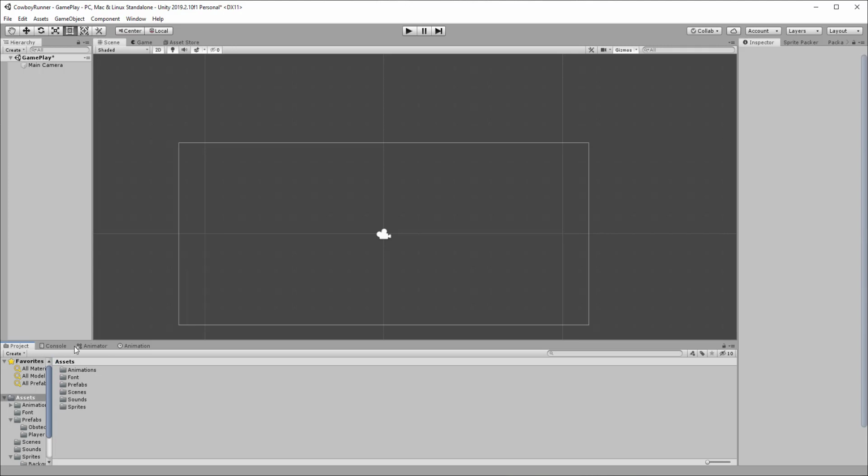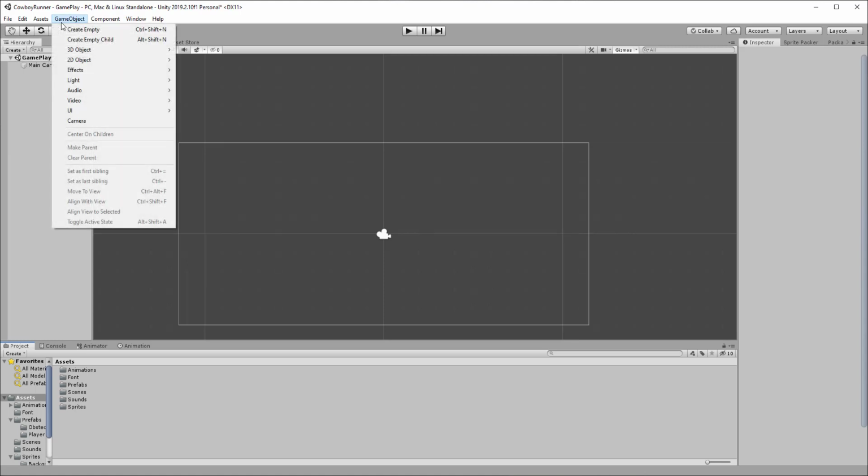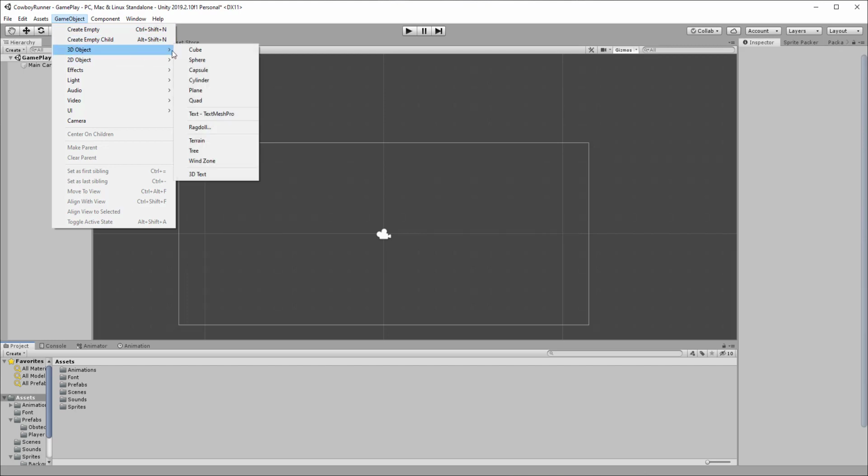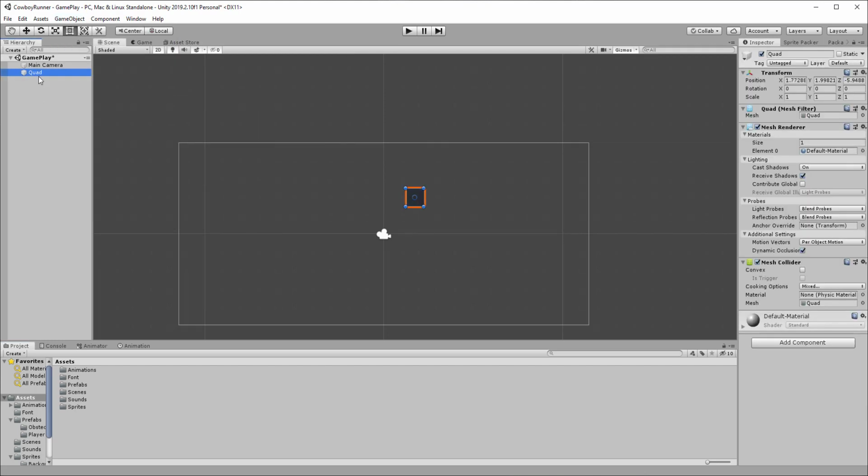Now in this video we're gonna create our background for our game, and we're gonna use the 3D object that calls a quad. So let's create one. Go to the game object, 3D, and hit quad. Now this should be called background, and we want to remove the mesh collider.